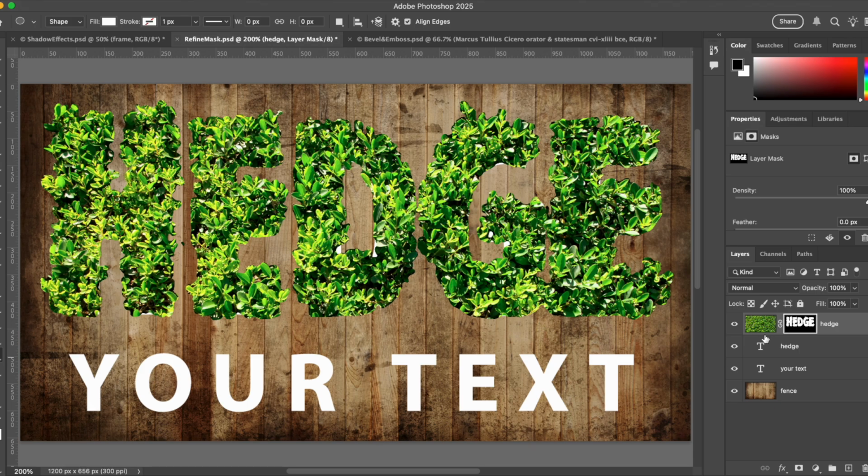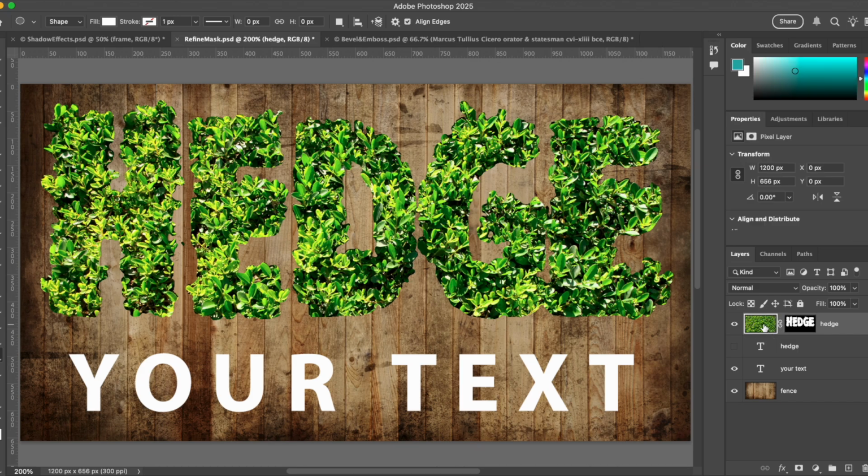Now, this is where I can play around with some things. The first thing I can do is just turn off the visibility of the hedge text just to see how that looks without any of that white. And indeed, I think it looks pretty good, so I'm going to just assume that I don't need that anymore.